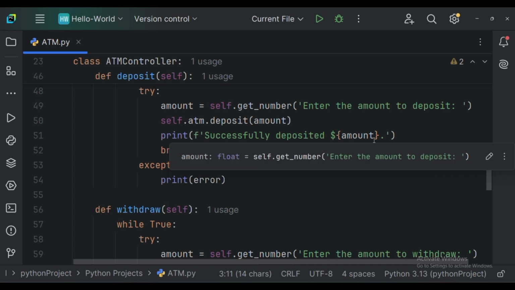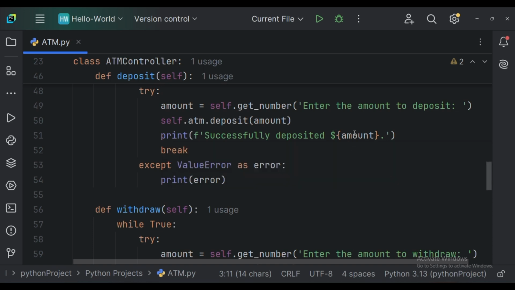If $30,000 is deposited, our new balance is going to be $30,000, and it's going to display a message telling us that we successfully deposited $30,000 into your account. Are you getting it, guys? And then it's going to break the loop.